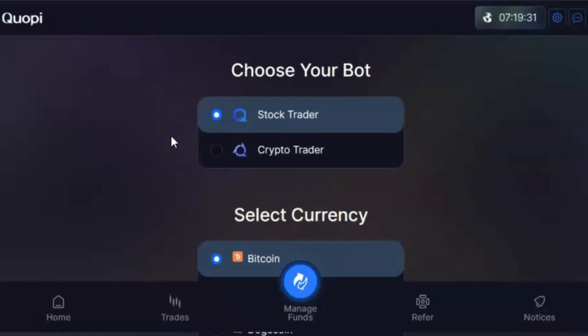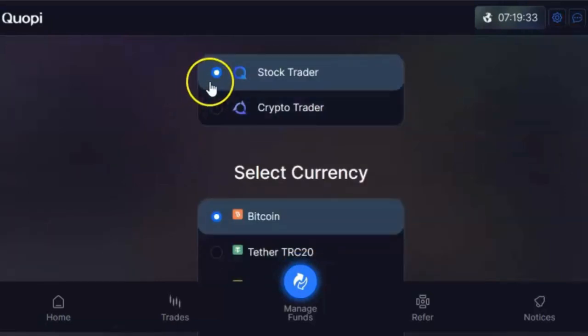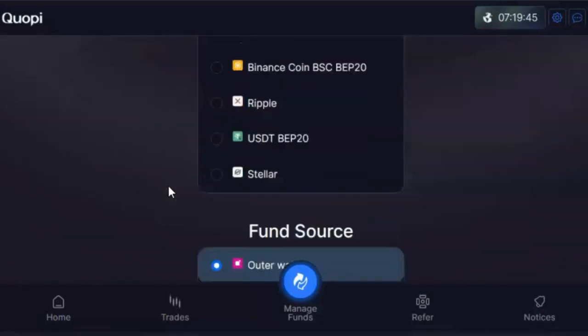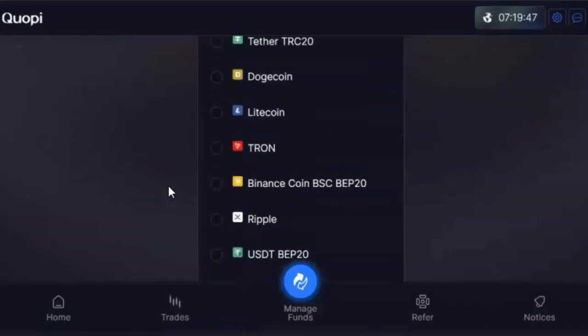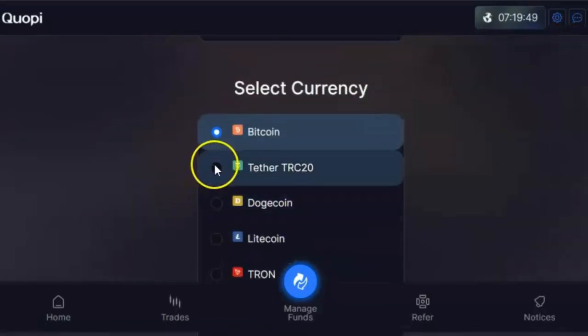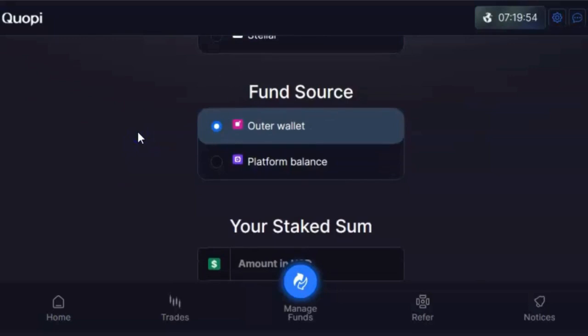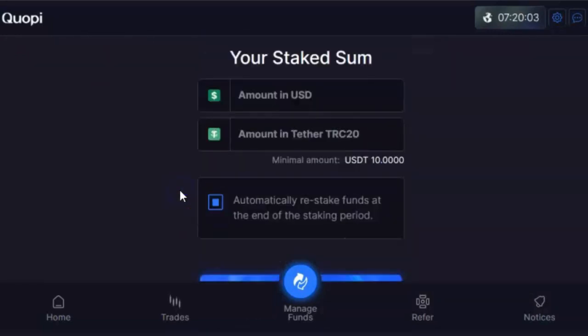So if, for example, you want to make a deposit for stock trader, we go ahead since it's the default, and then we pick the particular currency we want to deposit in. It could be Bitcoin, Tether, Dogecoin, and so on. It could be Tron. So you pick the one you want to deposit with. Let's say, for example, we pick Tether. Then you must also identify whether you want to use your funds on the platform or bring in funds from outside. Once you identify that, it will tell you the required amount.